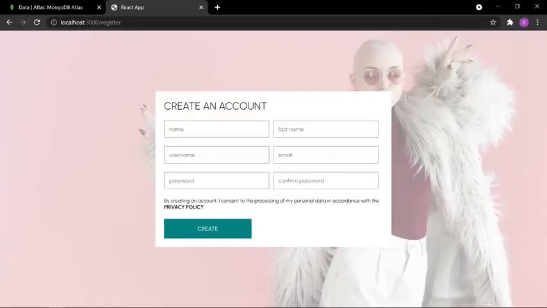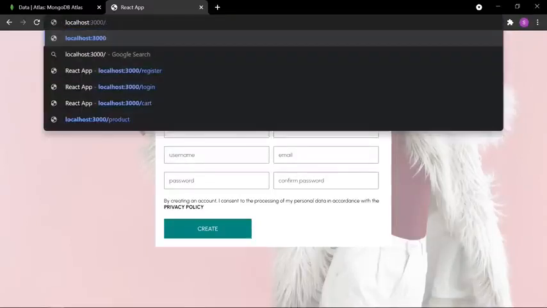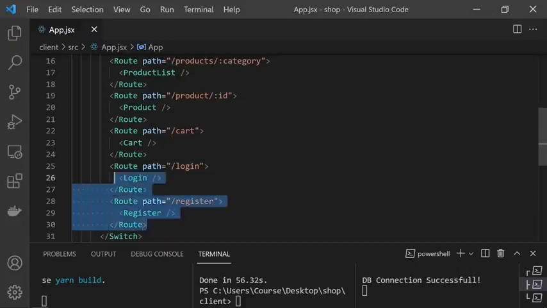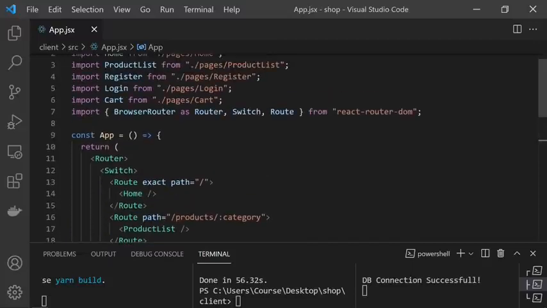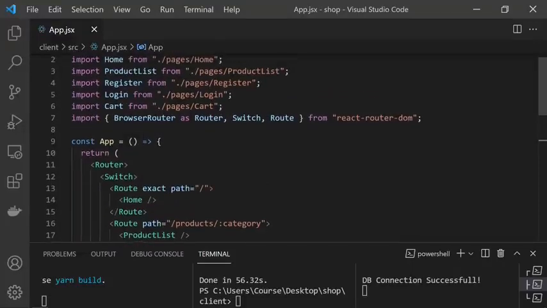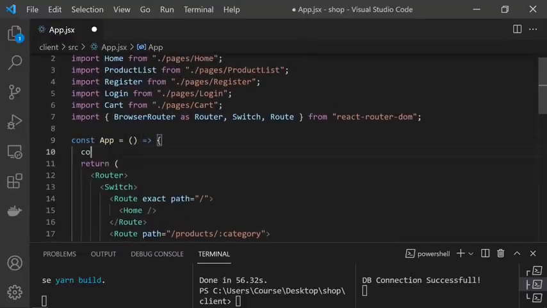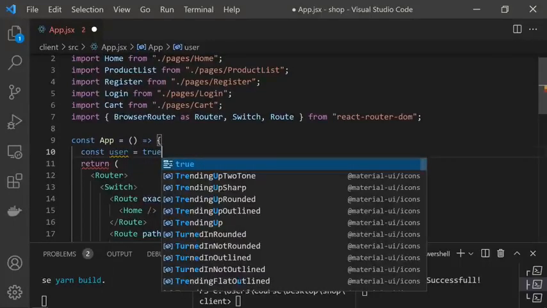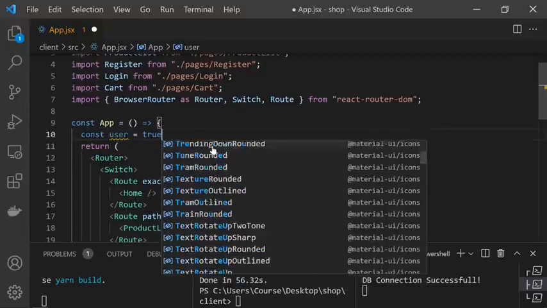If we have logged in user, we shouldn't see this register or login page, because we already have a user. To prevent this, for register and login route, I'm gonna write a condition. Of course, we are gonna use REDUX for login process, but for now, we can just write a dummy variable here and see how to route our components. So let's say const user is gonna be true. We are gonna delete this later.